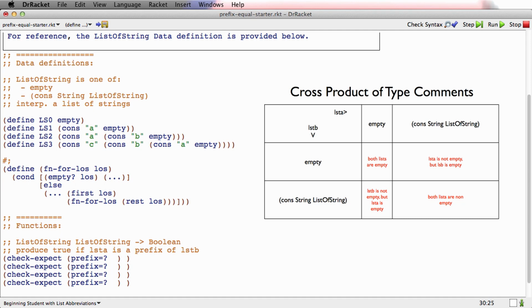So let's see. The simplest case is the case where they're both empty. If both lists are empty, then the answer is true, because empty is a prefix of empty, right? A list with nothing in it matches a list with nothing in it. So that's if both lists are empty.